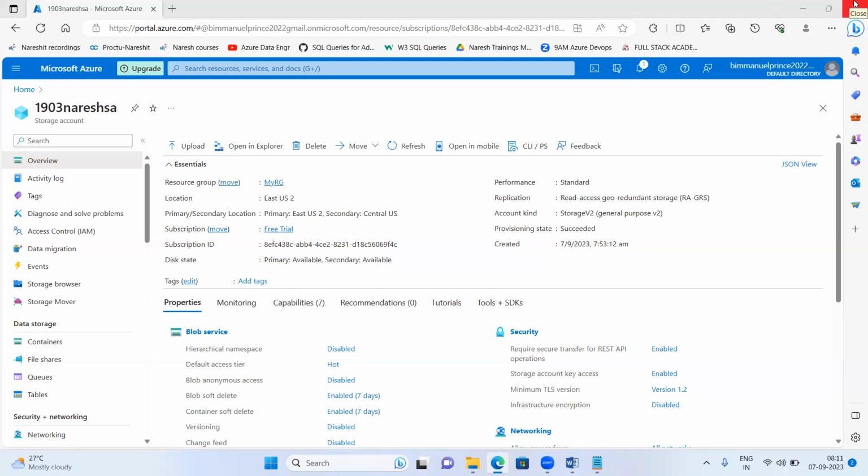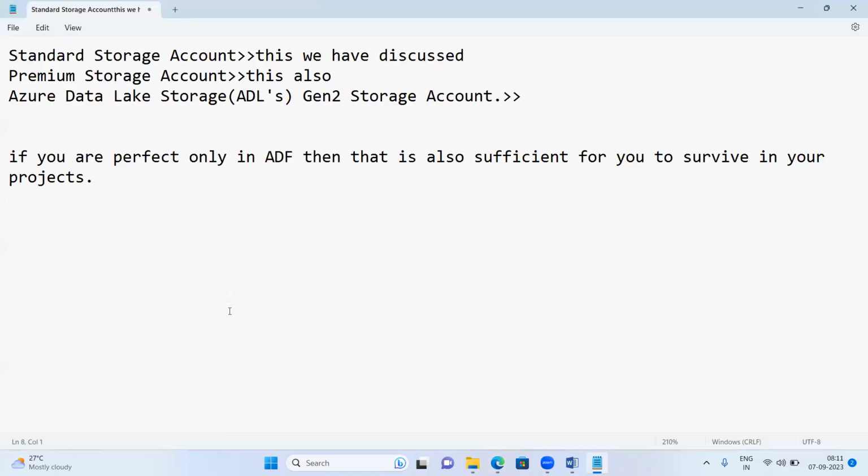Let us assume that for an instance, we are having two users, Mahesh and Nagendra. I want to give Mahesh the reader access for my storage account, and I want to give Nagendra the contributor access. We are having a variety of different accesses that I want to give to different users, different levels of access.